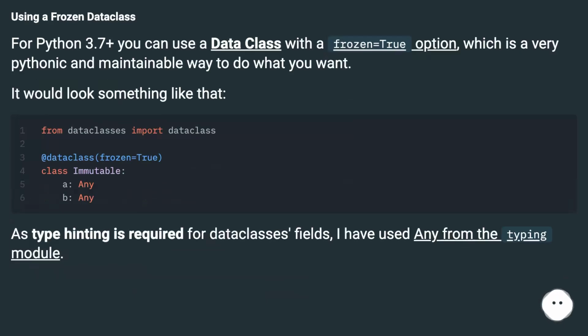Using a frozen dataclass. For Python 3.7+ you can use a dataclass with the frozen=True option, which is a very Pythonic and maintainable way to do what you want. It would look something like that. As type hinting is required for dataclass fields, I have used Any from the typing module.